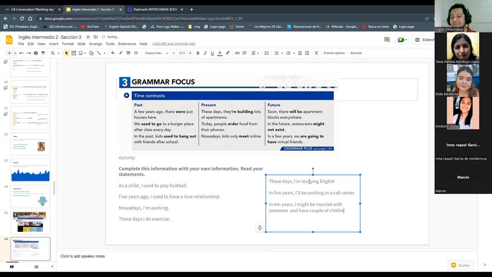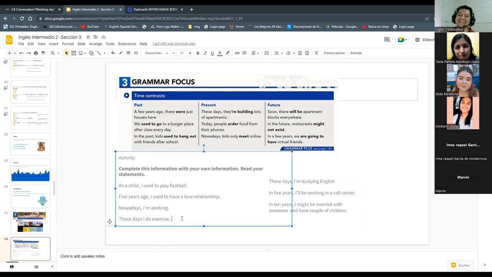Okay, very good. It's not in your plans. Very good. A couple of children. Yeah. Okay, very good. Perfect. So you see, that's the way that we can talk about the future, right? Imagine Elida married and with a couple of children, right? And she loves children. You love children, right, Elida? No, for that reason, I have no children.